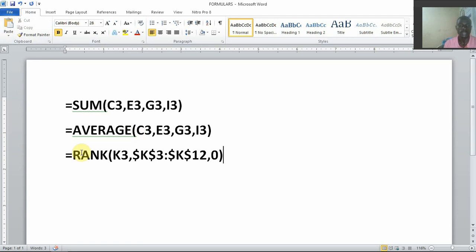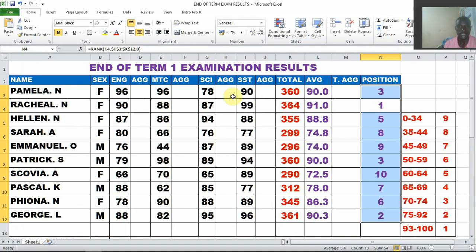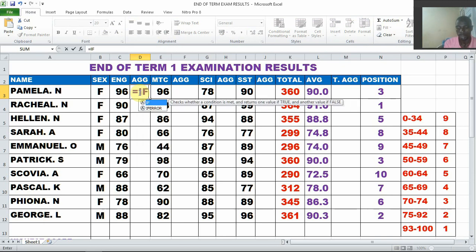So this is our formula that we have used in our Excel sheet, and that is our position. Then let us see how to deal with the aggregates. And as you said, in the aggregates, we are going to use the IF function. Now to use this IF function, we always base on the reference number according to the function. So we put an equal sign and say IF, we open the brackets.